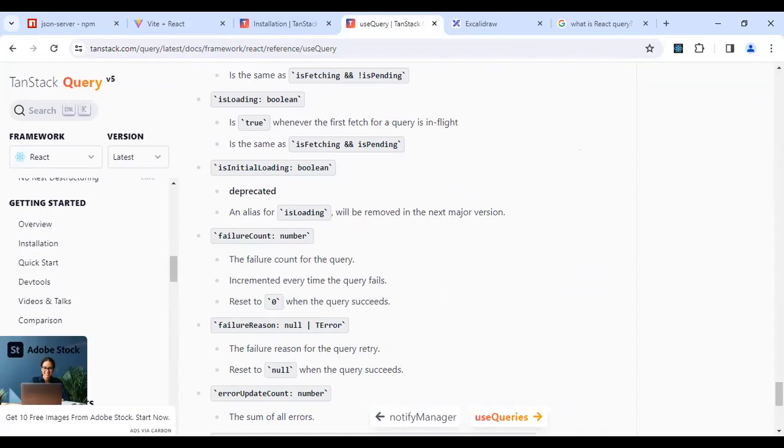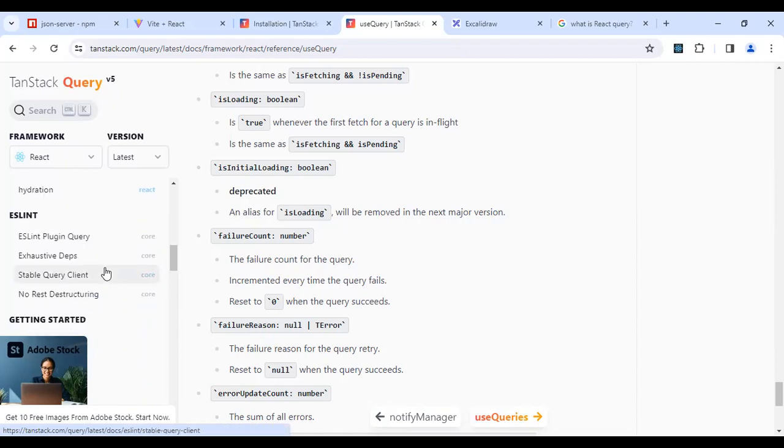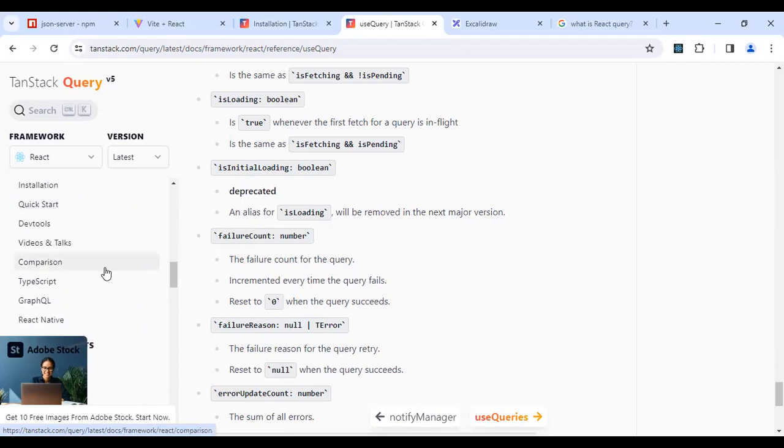Now we will understand what exactly the various features provided by TanStack are. There are lots of features and lots of hooks: useMutation, useIsFetching, useIsMutating, lots of things are there. Query cache, mutation cache. These are related to React, so all these hooks are React hooks.